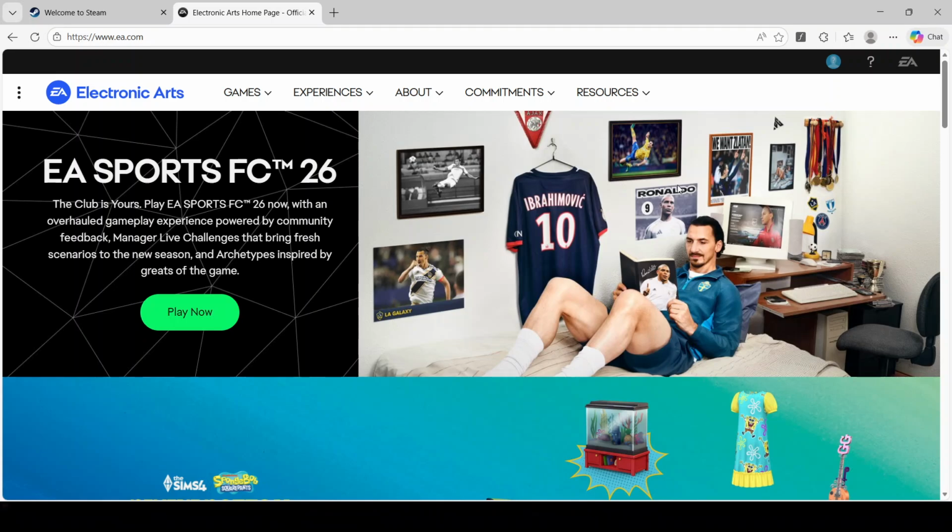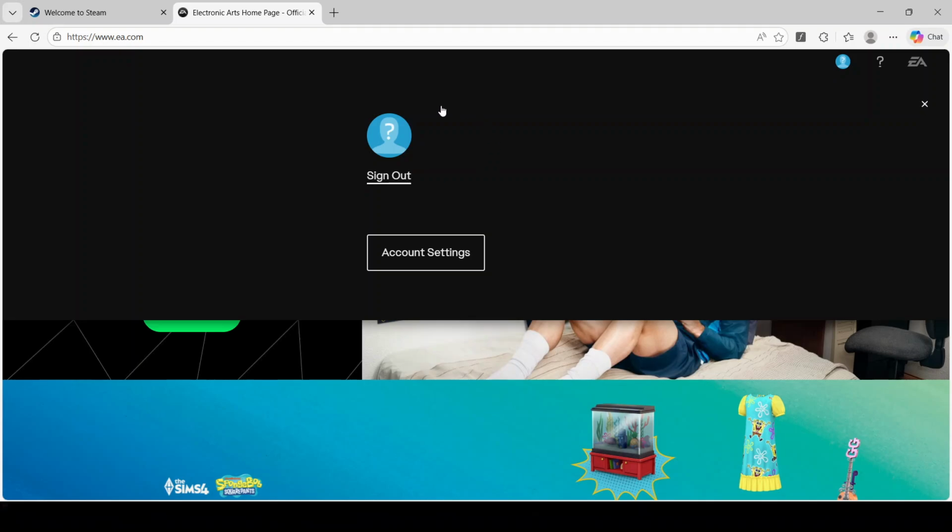First, open your web browser and go to ea.com. This is the official EA website, so always check the address bar to confirm you're on the real site before entering any passwords. Once you're there, sign into your EA account. If you're already logged in, you'll see your profile icon. If not, click Sign In and complete any verification steps.